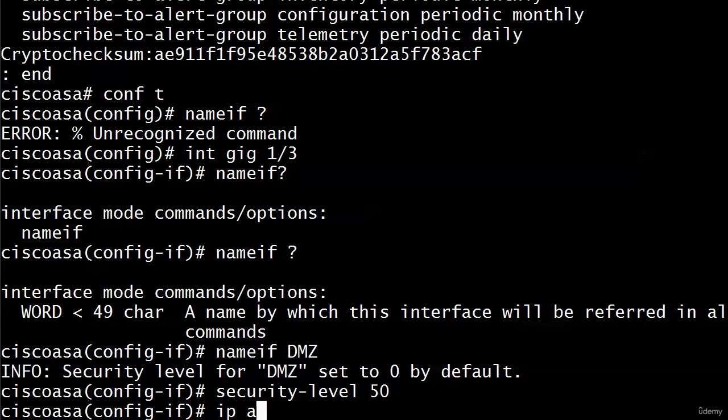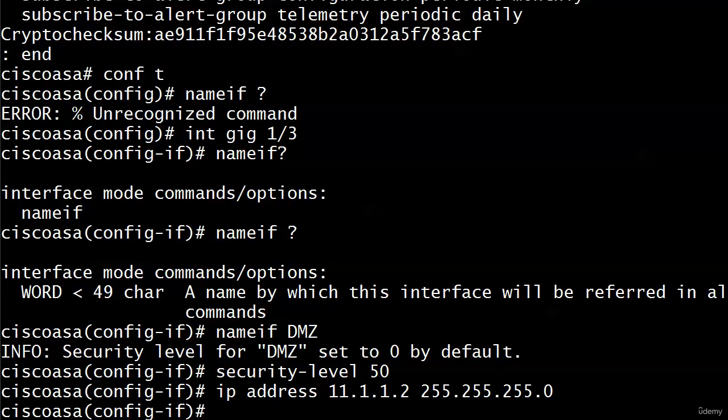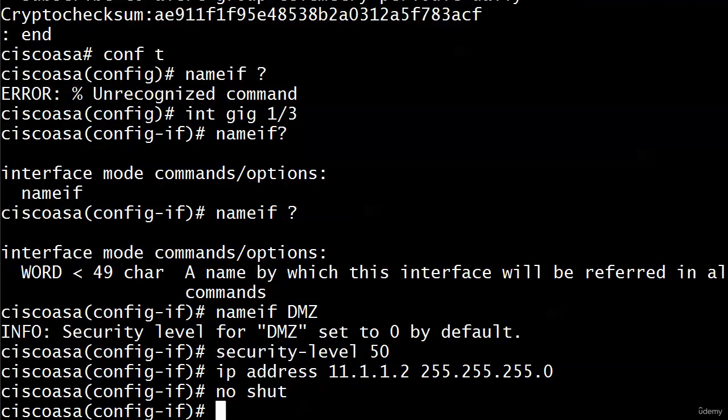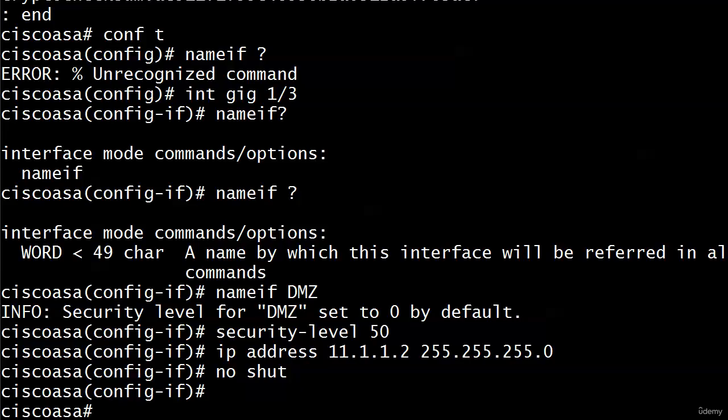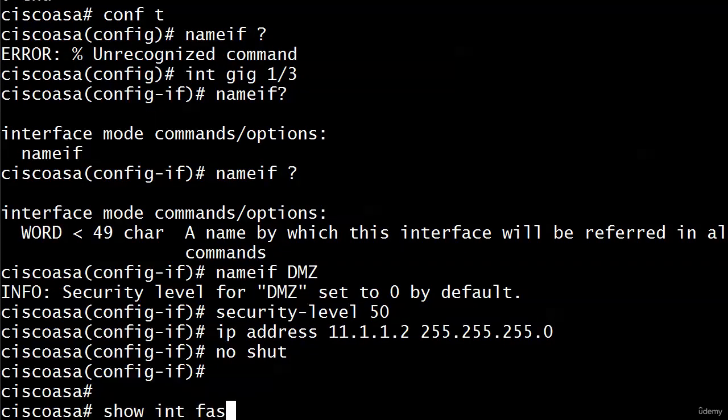And then that's it. And I'm going to go ahead and give it its IP address now. And again, I know I haven't shared the lab topology with you, but we'll have that at the beginning of the next video. And what else do I need here? Absolutely, for anything to start working. The DMZ is set to 50. We configure that with security level. We need to do a no shut. And let's go ahead and run a show interface gig 1.3.